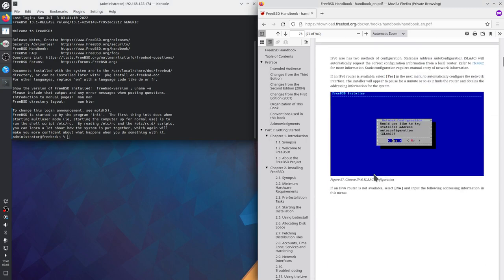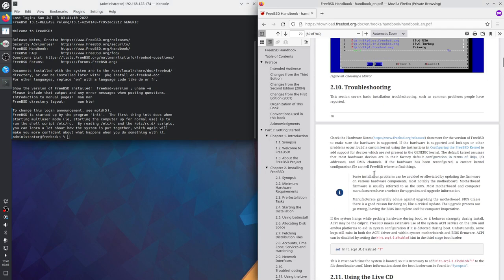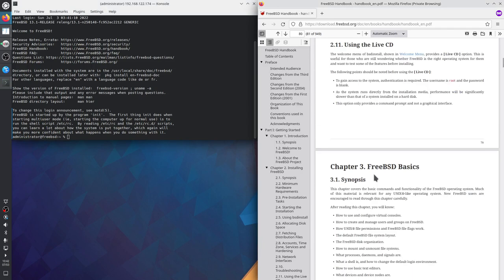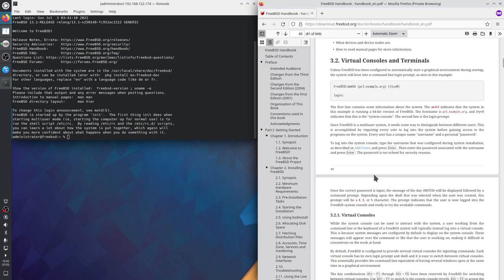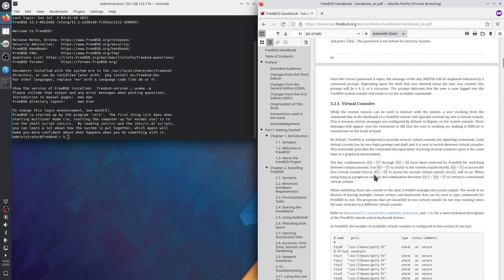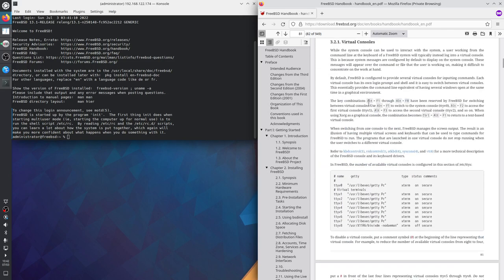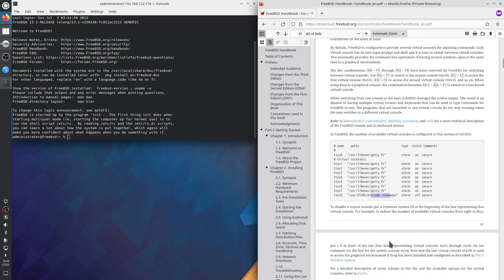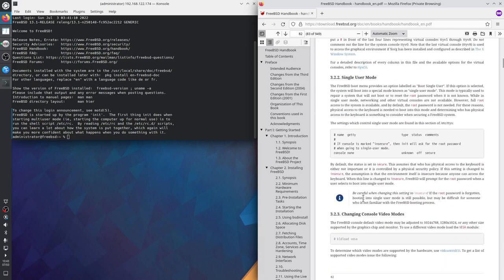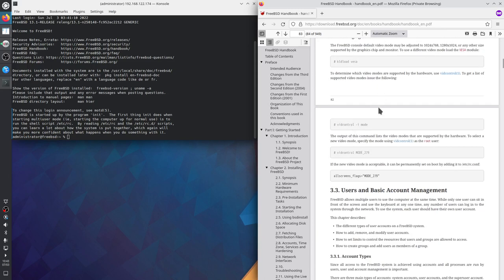So we rebooted, we selected the IP configuration. Okay, what else? Virtual consoles, we can change with Alt F1 through Alt F8 if X is not installed. If X is installed, we're going to change with Ctrl Alt F1. ttyv8, which is the ninth console, is reserved for X. Okay, we don't go single user mode, we don't change the hardware terminal resolution.